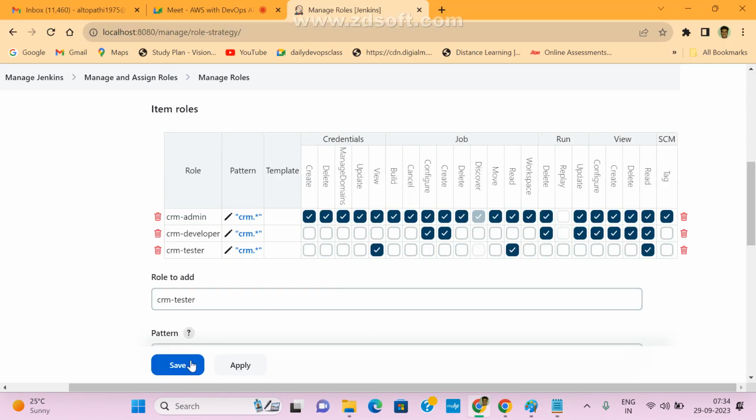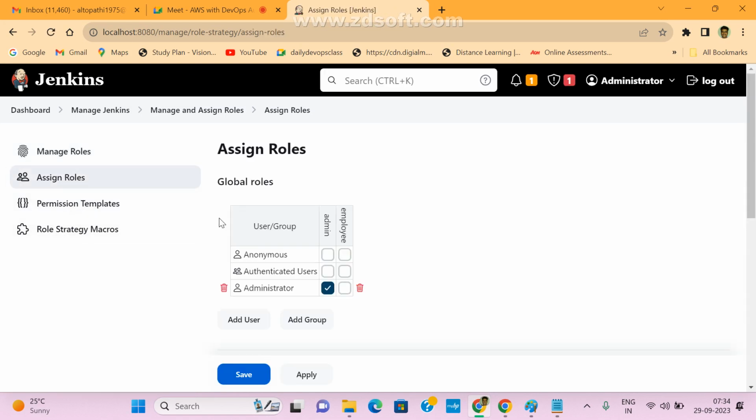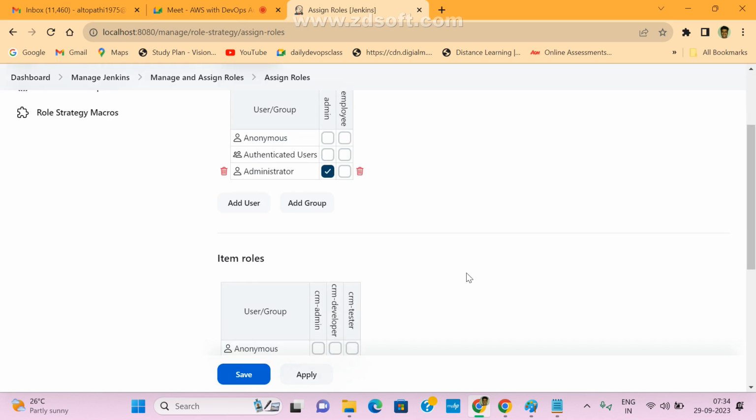Now come to here. So save, apply. That's it. Apply, save. Okay. Now go to assign roles. If you go to assign roles, now see here. There is an assign role. Now see here. Here add users.